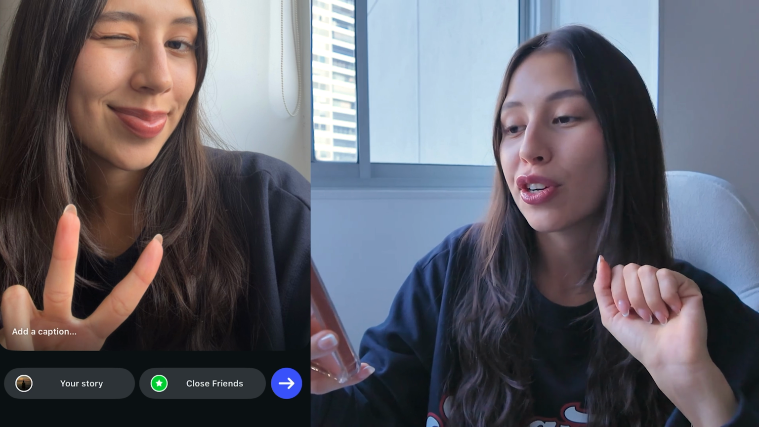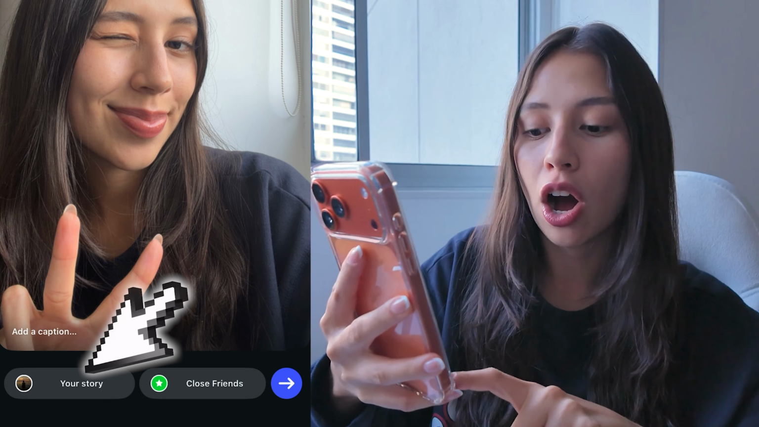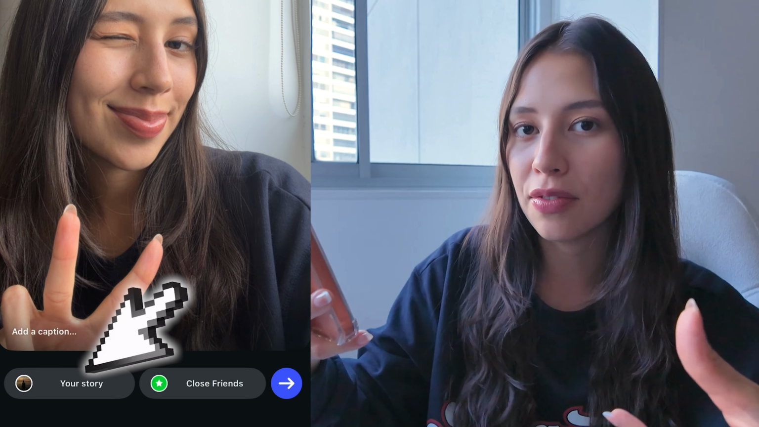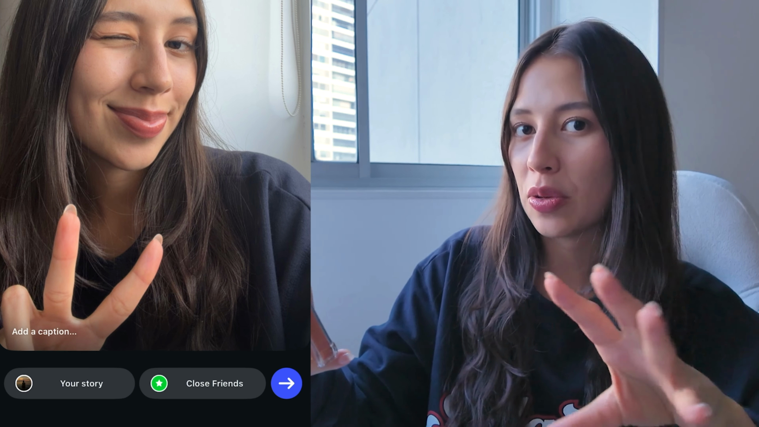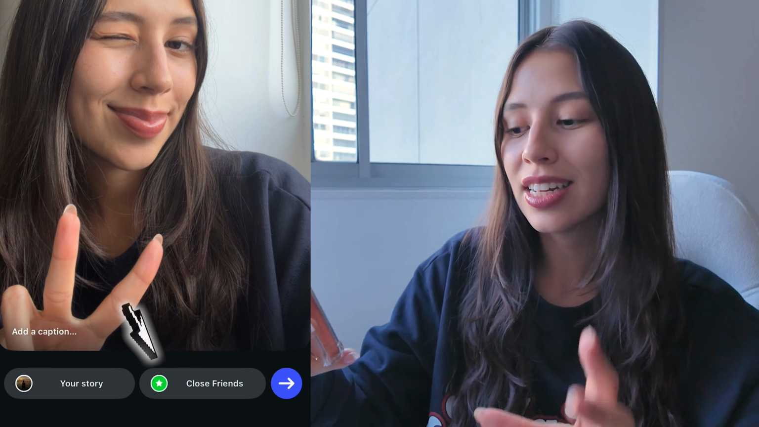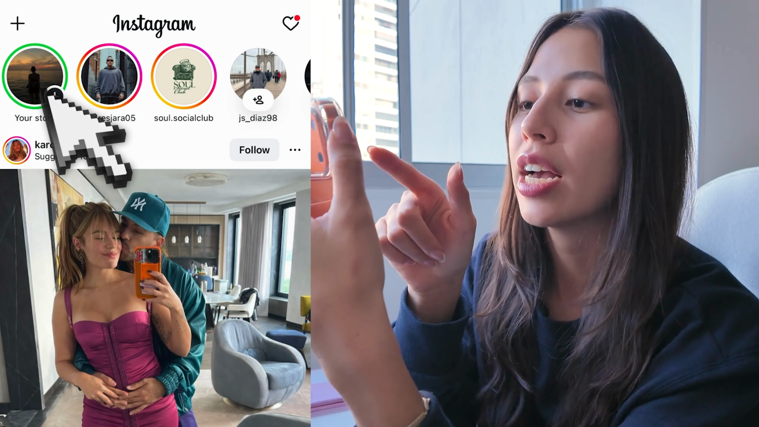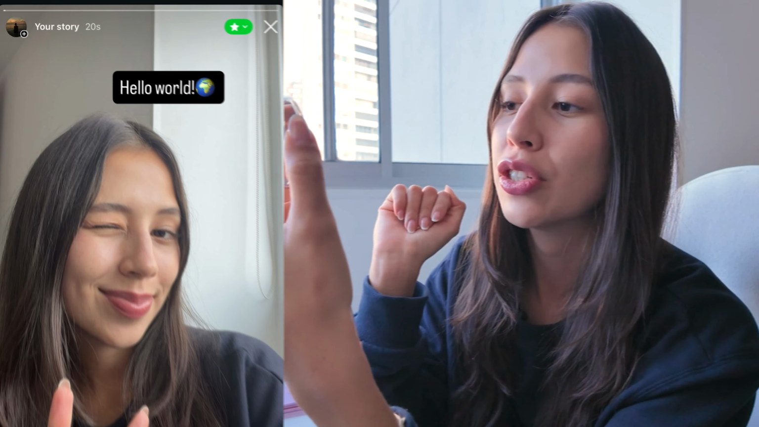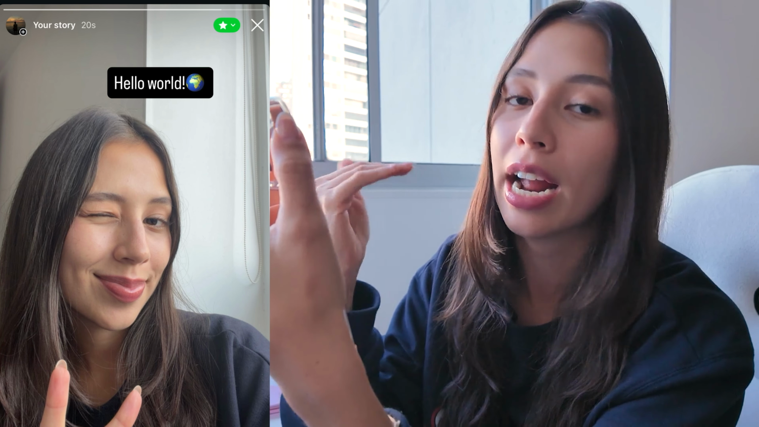Now, after you have your story ready, you have two different options at the bottom. You can share it on your story, meaning that everyone that follows you can see this picture, of course, with the exception of the people that you might have blocked on your stories, or you can post it on your close friends. So I'm just gonna tap close friends. To differentiate a normal story from a close friend story, you simply have to check the color of the ring that's around your story. So for example, mine is green, meaning that it is added to my close friends and only them are able to see it.